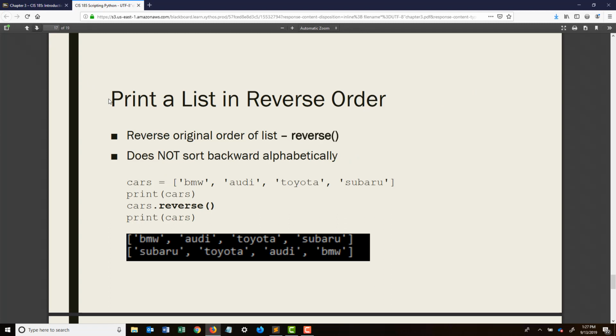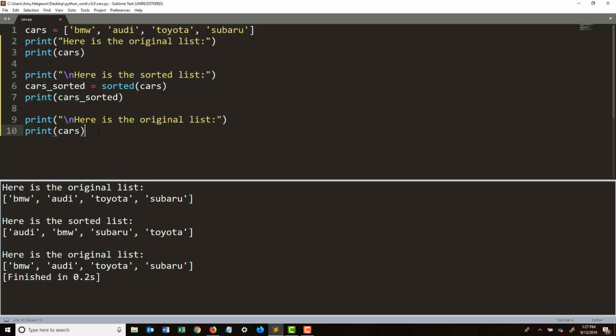Print a list in reverse order. If I want to have it in reverse order, that does not mean backwards in the alphabet. It means that it's taking Subaru, Toyota, Audi, and BMW, and just that would be the order of reverse. So from the back, this now becomes 0, this becomes 1, this becomes 2, and this becomes 3. I'm just going to go ahead and build on this.